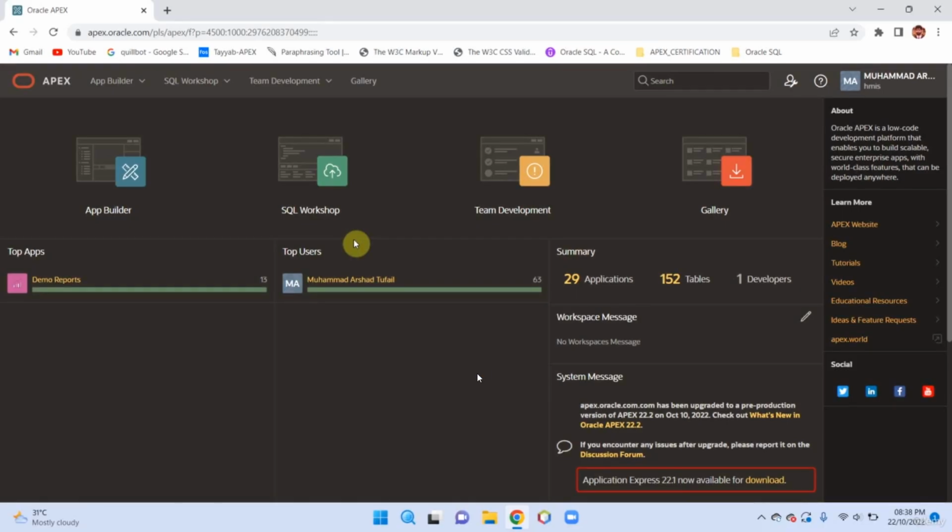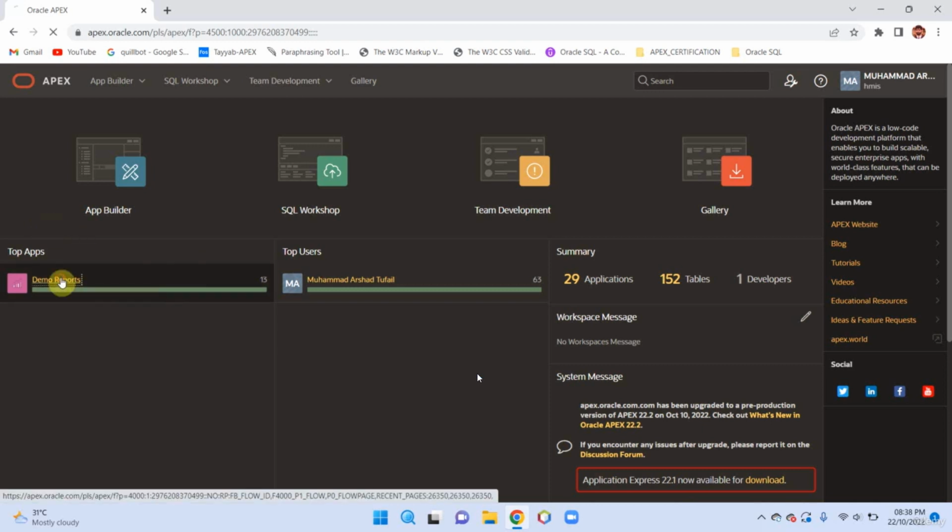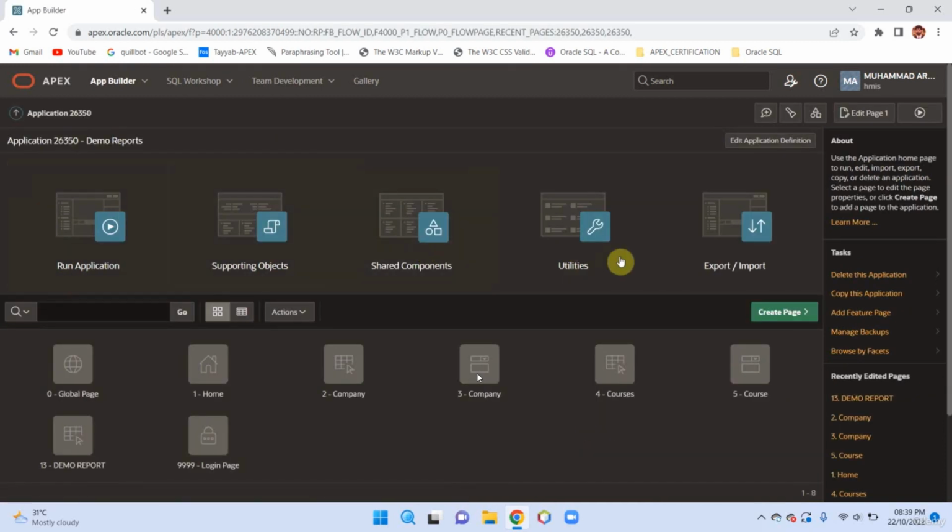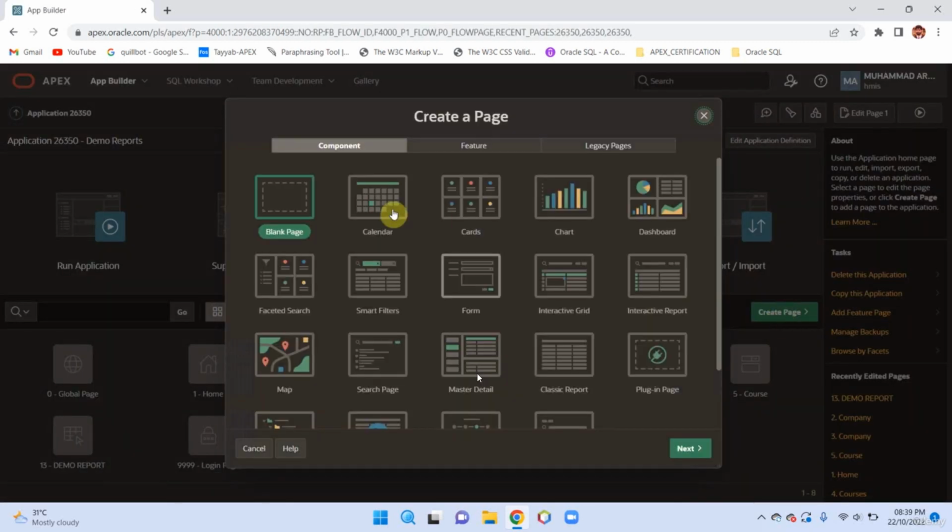Hello and welcome back. In this lecture, we will study interactive grid in detail. So, log into your Oracle Apex workspace and create a new application, or you can use the already existing application. So here I have demo reports application. Click on it and create a page. We will see how we can create interactive grid.